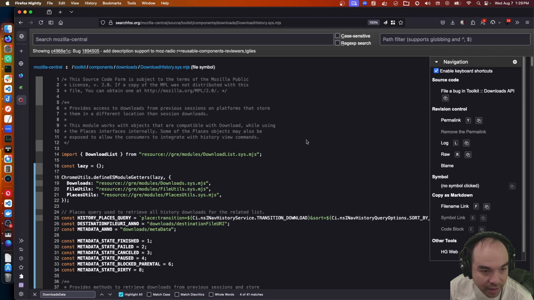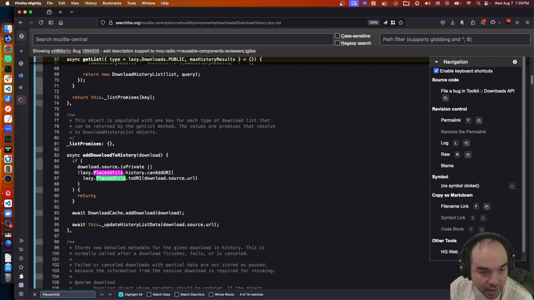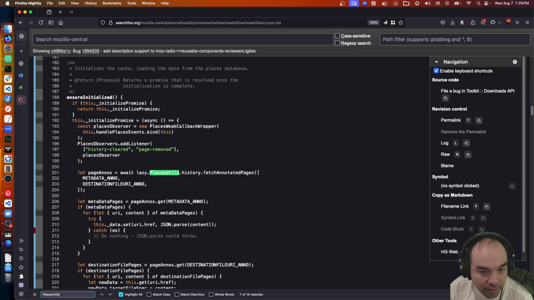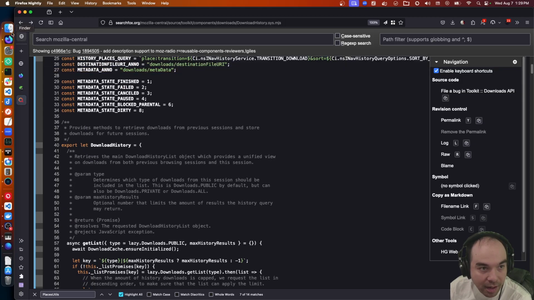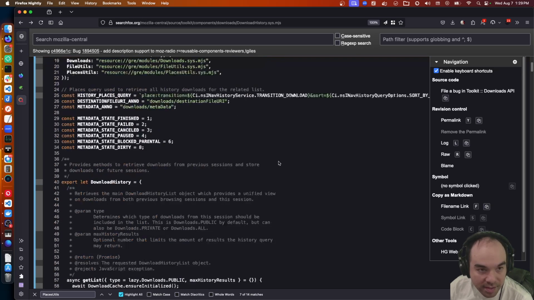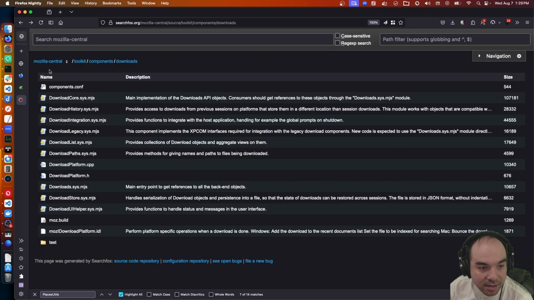Download history. Places, utils. History. Fetch. Annotated pages. Metadata. Anno. Downloads metadata. I see. So it's just another one of those. It's contained in the database.